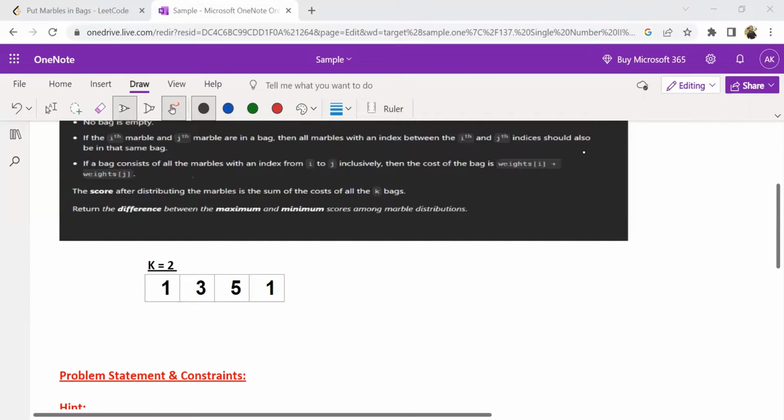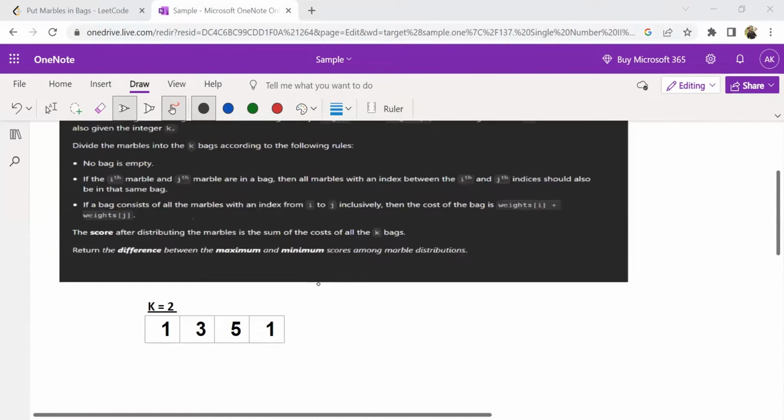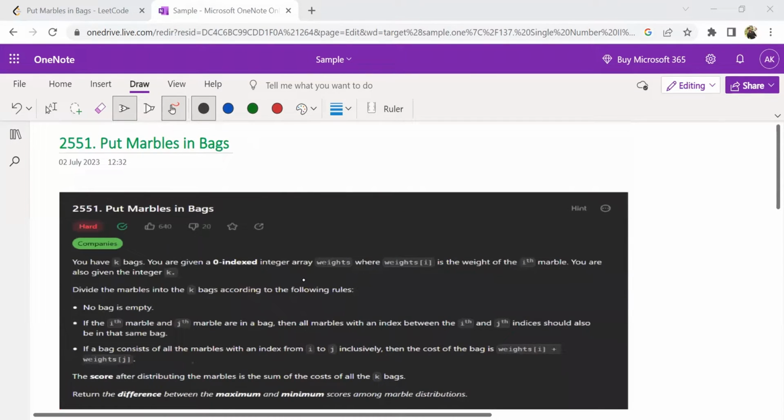Without wasting time, let's move on to the problem statement. The problem is Put Marbles in Bags, LeetCode 2551. So you have k bags as well as a weight array. The weight of i represents the weight of the ith marble. They are giving two inputs: one is the bags, another one is the weight array, where the ith value represents the ith marble's weight.